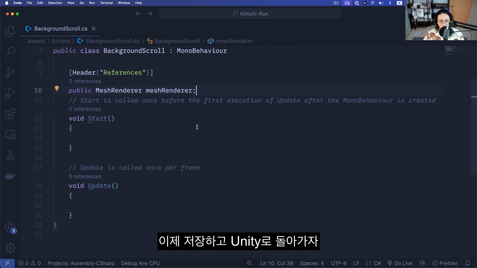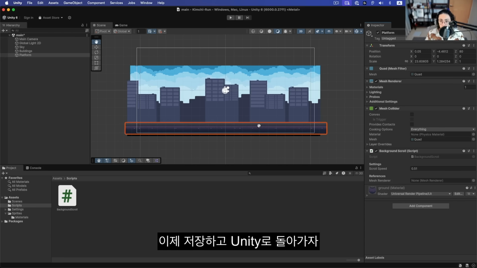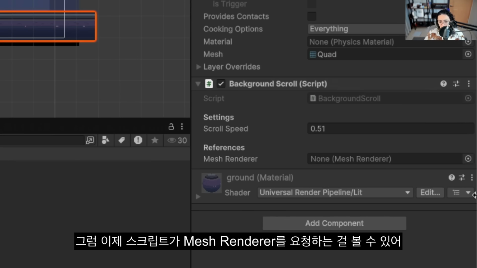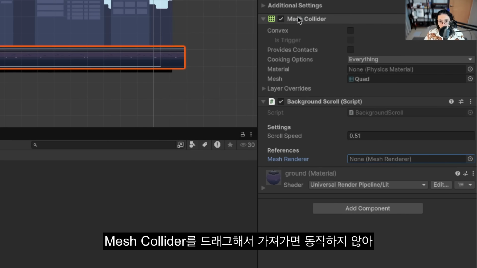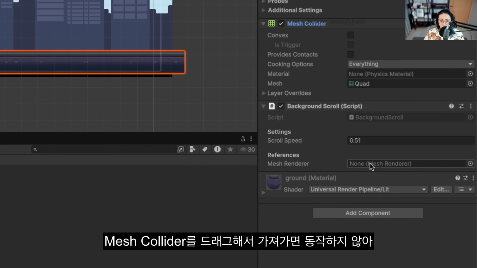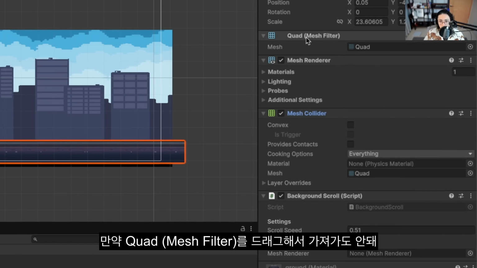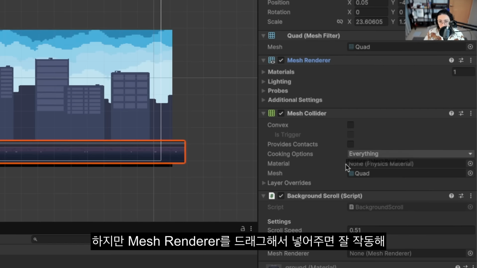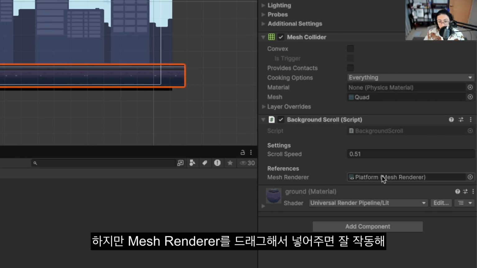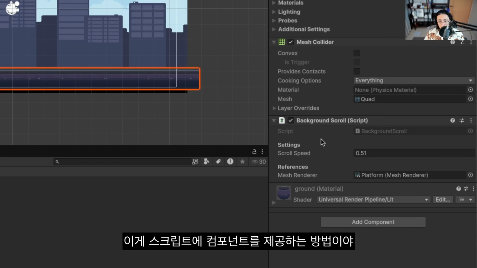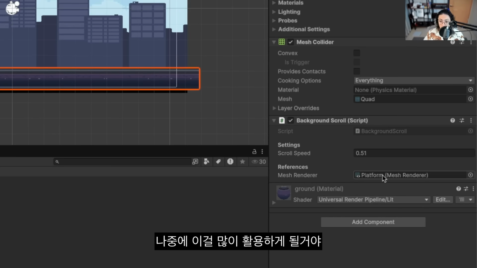And now if I save and we go back to Unity, you will see that your script now is asking for a mesh renderer. If you try to, for example, drag the mesh collider, it's not going to work. You see, if you try to, for example, drag the quad mesh filter, it's not going to work. But if you drag and drop the renderer, it works. How cool is that? Okay, so this is how you can give components to your scripts. Later, we're going to be using this a lot.